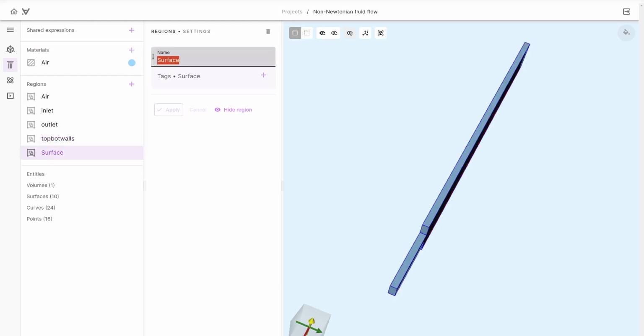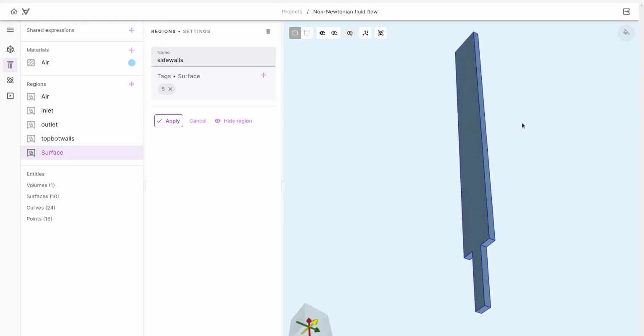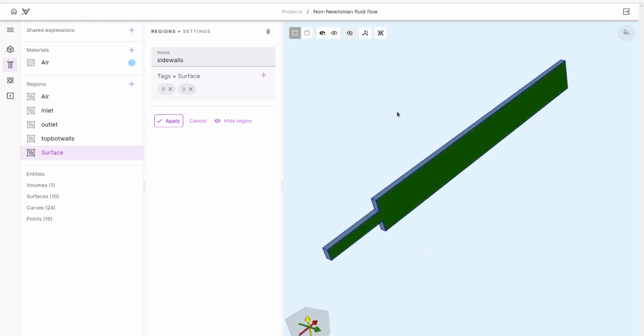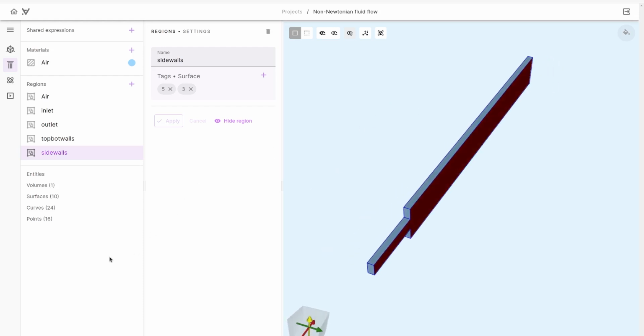The remaining surfaces are the side walls. We group both the left and right side walls into one, and on these surfaces slip boundary conditions would be applied. We'll see in the next tab how to apply boundary conditions. So we have all the regions that we require.